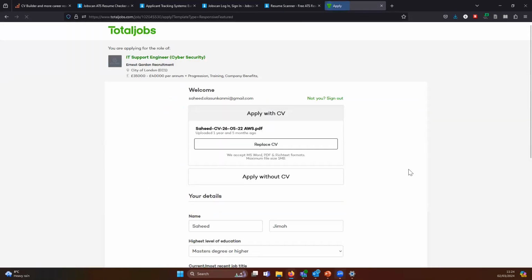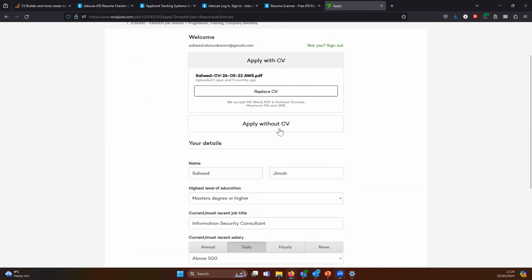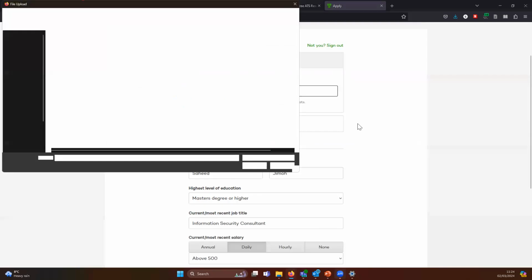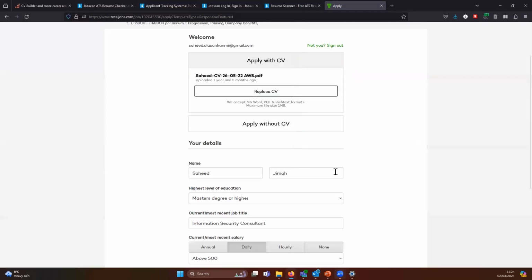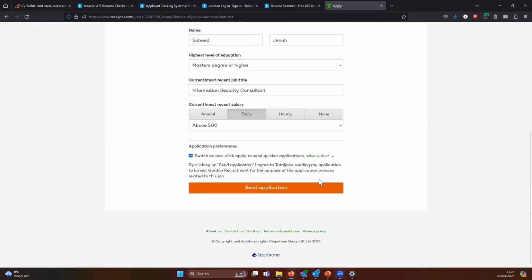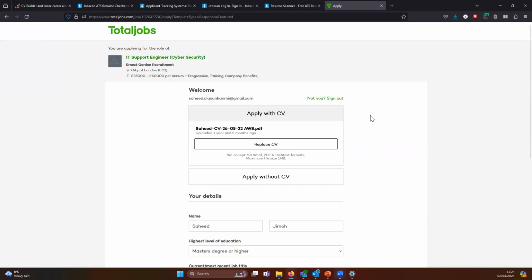Edit application. If you look very well, it has my email address, and then it shows uploaded 1 year and 5 months ago. I have this, and if I want to change it, I apply without a CV, right? And if I want another CV, if I click on this, I can replace my CV. Does that make sense? So that is how to work on this, and you supply all your information, and then you send the application. That is how to use this as an example.